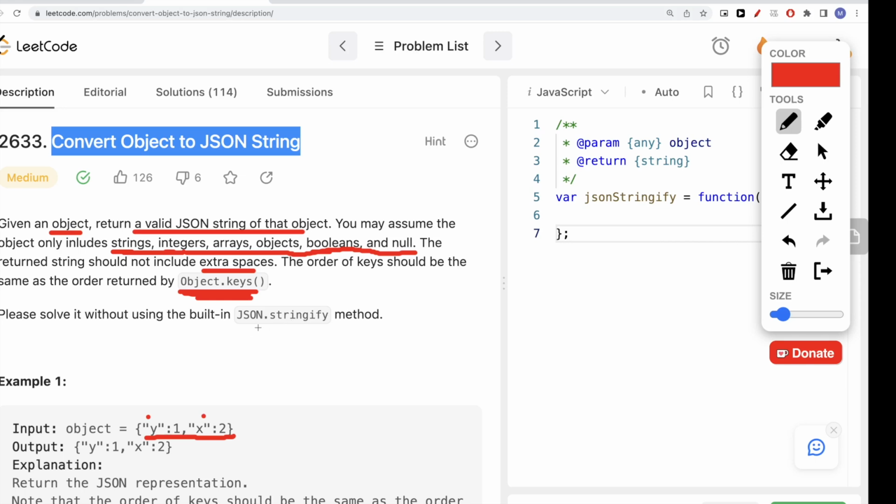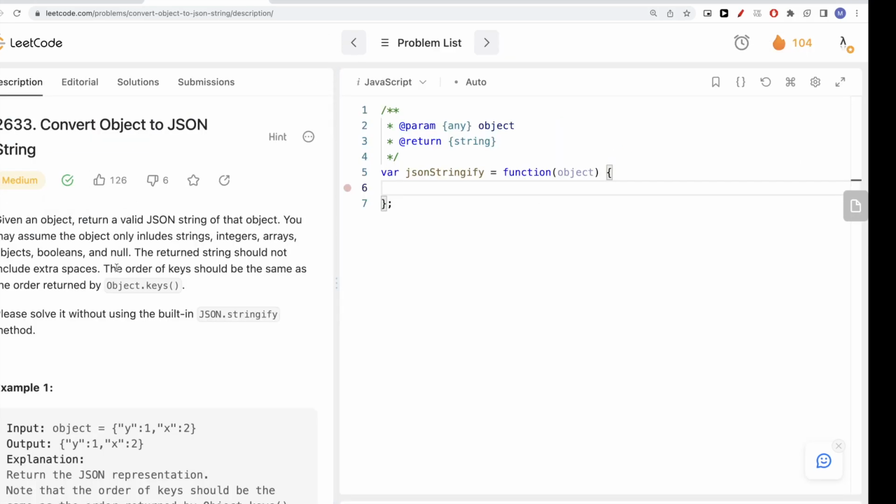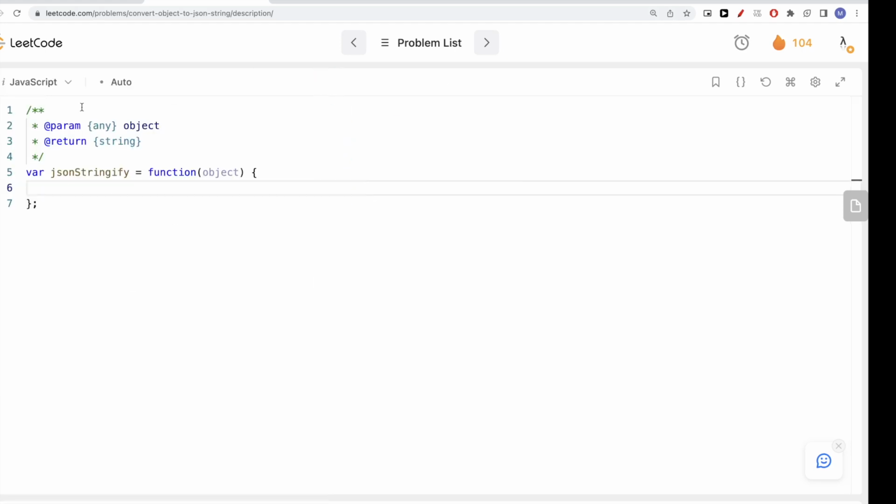And we want to solve it without using the built-in JSON.stringify, because if we could use it, we'd just pass it the object and get the desired output, okay? So let's solve it. First, let's think about what different types we need to handle. The problem already says it includes strings, objects, and nulls. Now, which ones need special treatment, right?